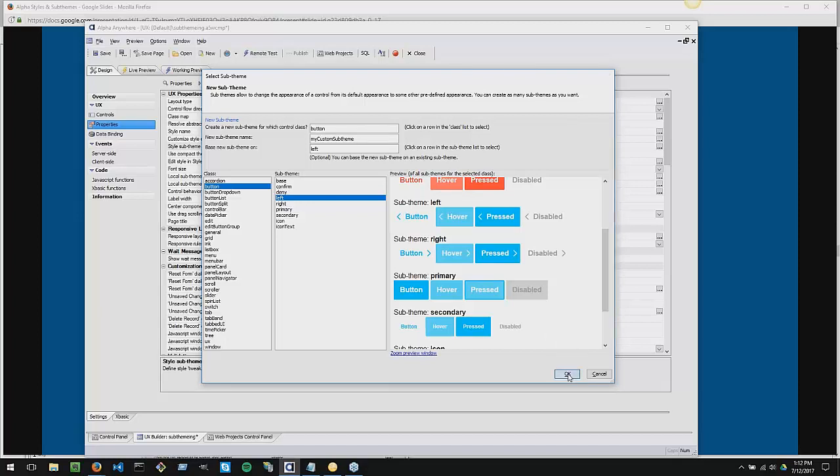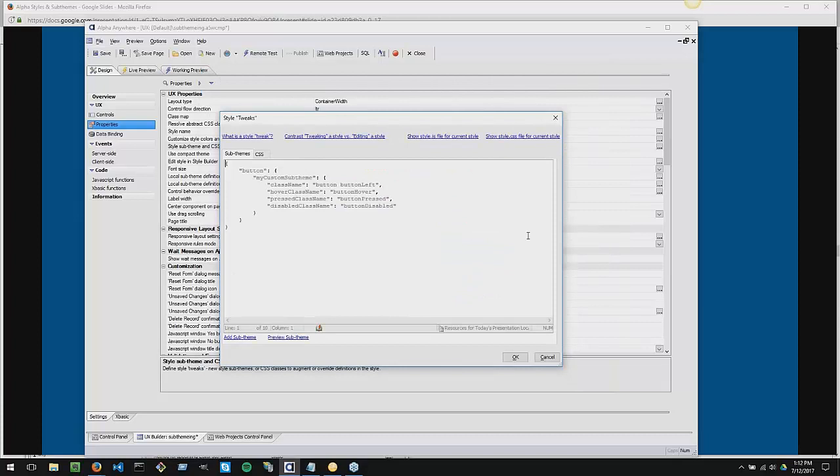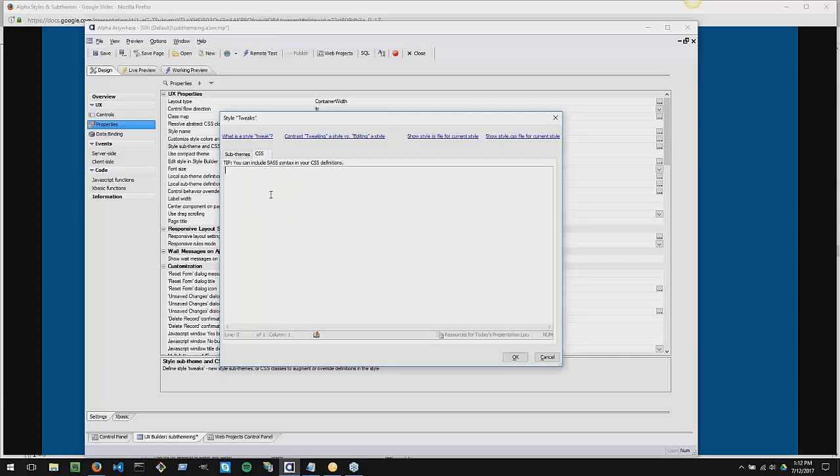So what this does is it does two things. One, it creates this JSON, which defines how Alpha needs to apply classes when certain events happen, such as when the mouse hovers over the button, when the button is pressed, or when the button is disabled. The second thing, it won't put any CSS in here for you, but there's this second CSS tab where you can come in here and add your own CSS for that subtheme.